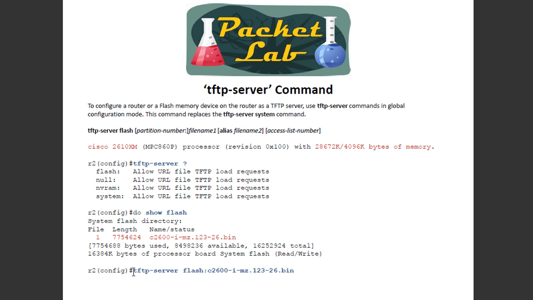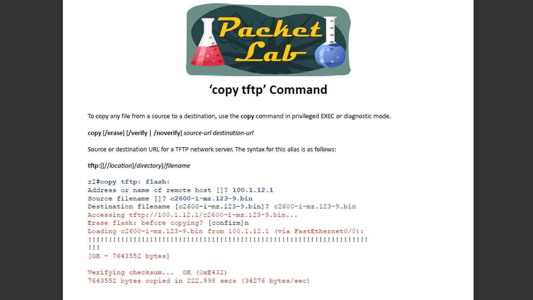So you would issue multiple TFTP server flash with the image specified commands. As you can see, it's ridiculously easy to set up a Cisco device as a TFTP server. So the next part of the equation is, how do I get this file from the device that I've specified as my TFTP server to the device that needs that file?